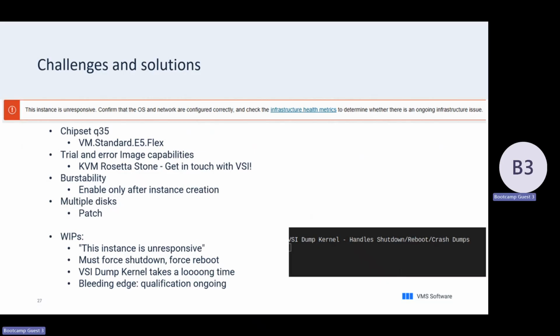Here are some challenges that we ran into while trying to figure all of this out. First of all was the aforementioned chipset, but an easy fix. You just have to select the correct shape. We also had to do a little bit of trial and error with the different configuration options, the custom image stuff, because in Oracle Cloud, they sometimes use different terms than the generic KVM terms. So we kind of had to mix and match and figure out what was what in Oracle's version of KVM.